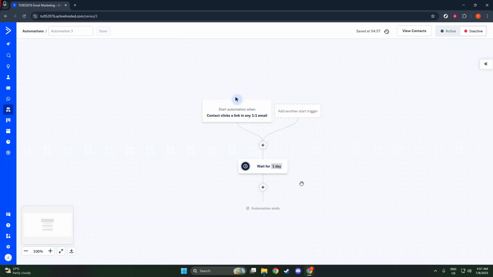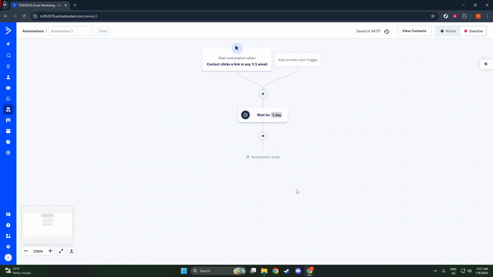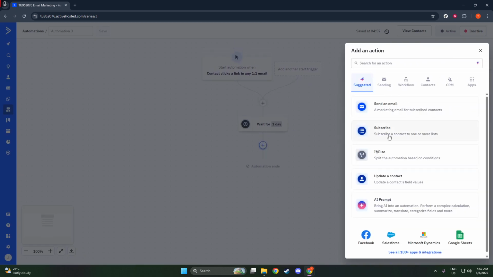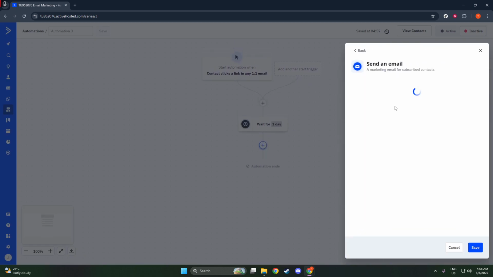Here's a quick tip. Incorporating if-else actions can help you branch your automation based on specific conditions, like tags, email opens, or custom field information, adding layers of personalization.